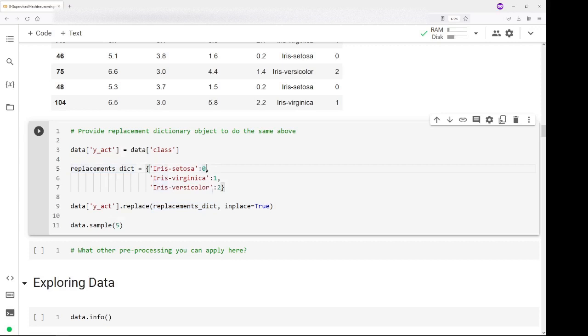So in this dictionary, the key is the original value, and the value in the dictionary is the value you want it to be replaced with, right? So iris setosa to 0, virginica to 1, and versicolor to 2. So you can create this dictionary and provide it to the replace function. Here you don't need to provide two parameters with the original and the new value. That information is provided within the dictionary.